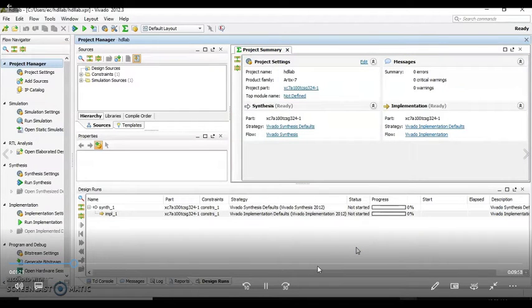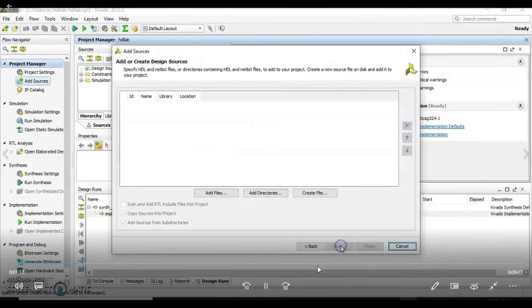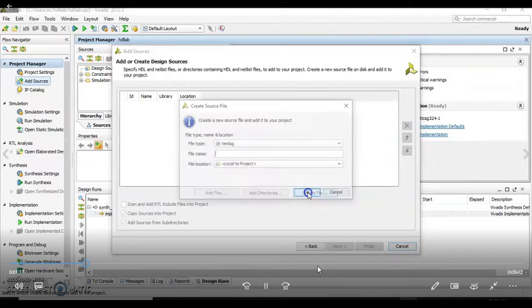Then in the project summary, whatever we have selected will be displayed here. Then I need to add source. Which experiment are we doing? We are doing multiplexer and demultiplexer. So we call it mux and demux.